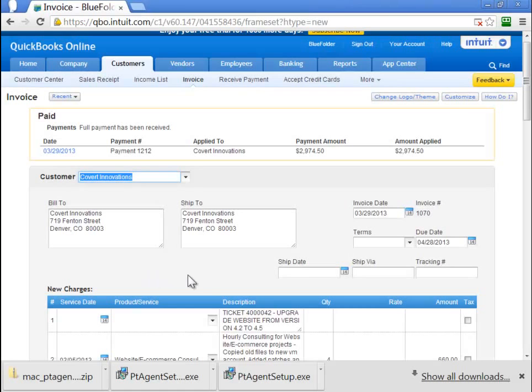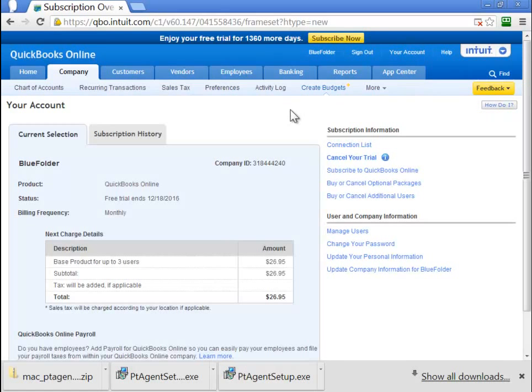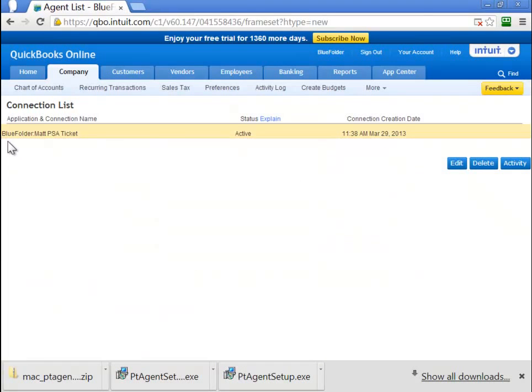Last, let's take a quick look at how to access your connection tickets through QuickBooks Online. Again, log into your QuickBooks Online account, go to your account, and look at your connection list. Here we can see our connection, Matt's PSA ticket, it's active, and here's the date of our connection. So if you have, again, multiple users, you'll need to set up a connection ticket for each user and make sure that that user has access to the billing tab within Packet Trap PSA.